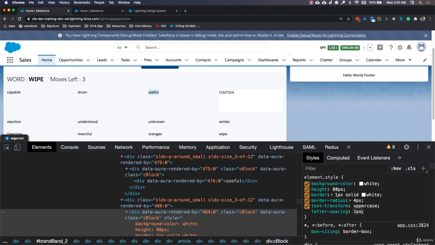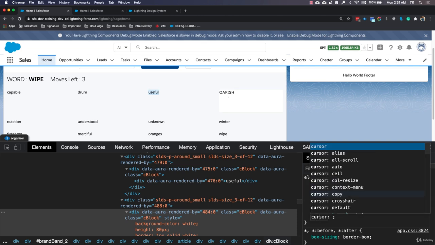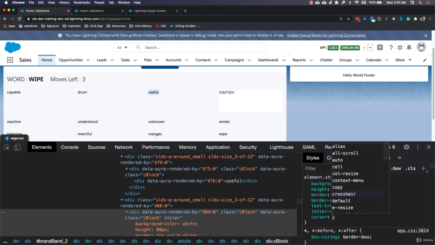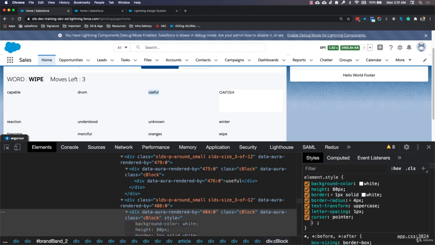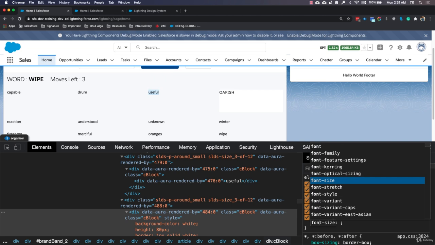Yeah, that looks fine. I also want to change my cursor to a pointer when I hover over this item. So for that I'm going to use my cursor property and I'm going to change it to pointer. As soon as you do that, notice how the cursor changes. From an arrow it becomes a pointer. Then let's give some font weight as well. I want to change my font weight to maybe like bold.